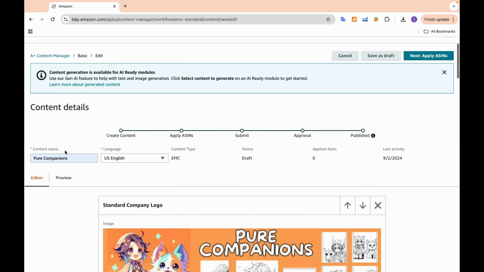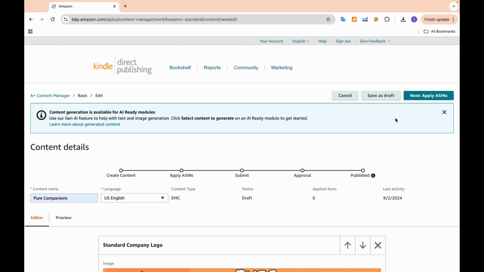Now complete the next step by adding ASIN and submit everything for review. It typically takes about a day for your content to be approved and go live.